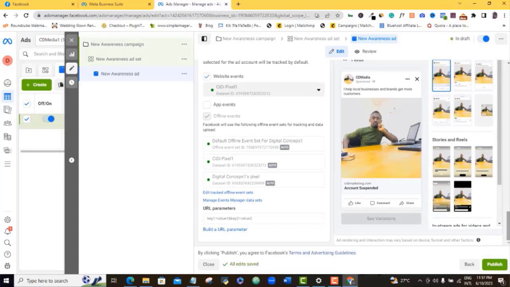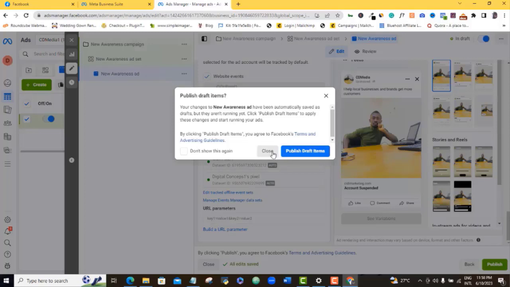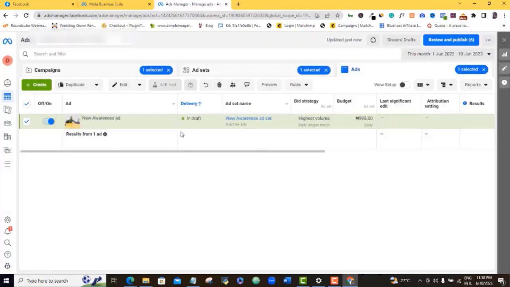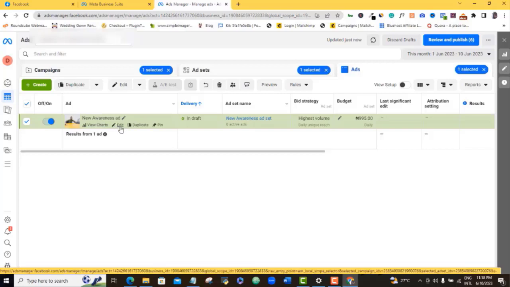Once you see that all your information has been correctly placed, you just click the publish button here. Once you click the publish button, Facebook is going to review your ad, and once they see that all the information is allowed, they're going to allow your ad to run. But if you don't want to publish immediately and you cancel this ad, it's going to save on your dashboard as an ad in drafts. So anytime you're ready to run the ad, all you need to do is come and click the edit tab here, and then you can go ahead and run your ad. So this is how to run an ad on Facebook.